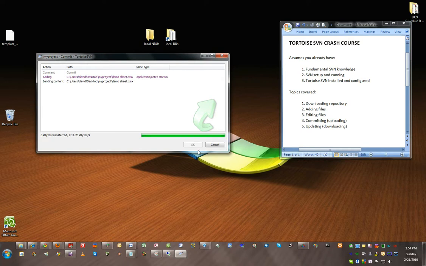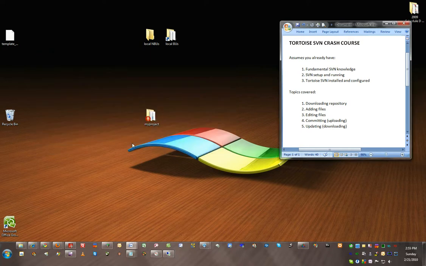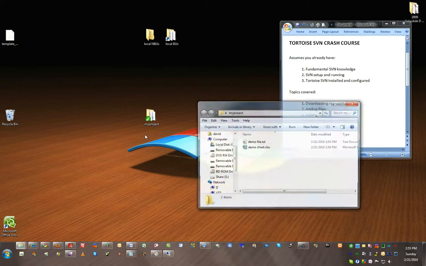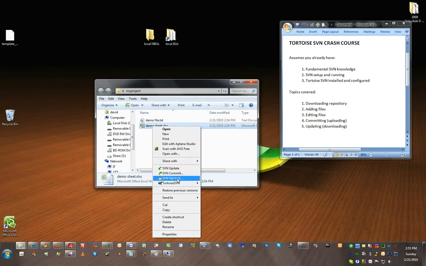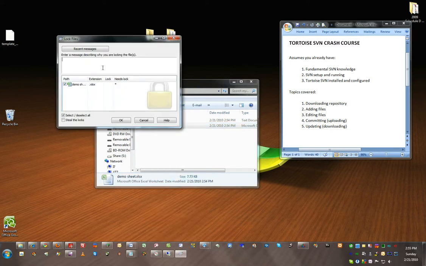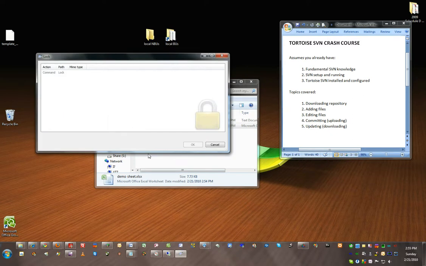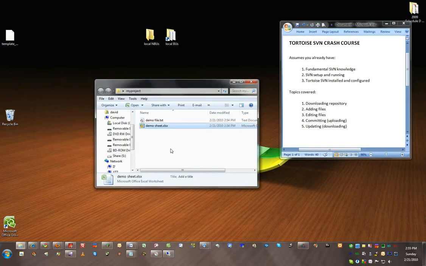And after a couple more seconds, the file is uploaded to the SVN online. And you'll see now there's also a gray check mark next to the icon for the file, indicating that it is part of the repository. Now to edit this file, I'll right click on it and choose SVN get lock, and I'll give a reason. Okay, and after contacting the SVN, the file will be locked. You can see the lock icon next to the Excel icon.